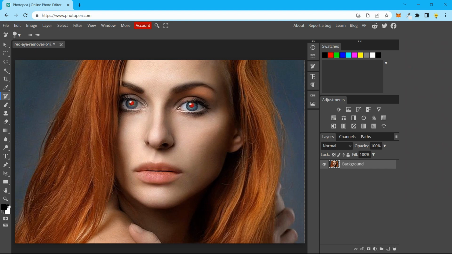To adjust the brush, we can use the left and right bracket keys. The right bracket increases the brush size and the left bracket decreases the brush size. So I'll adjust the size, and I guess this is right. And then we'll just click on it, and here you can see it is clearly fixed. We'll do the same on this eye. Click, and it is fixed.